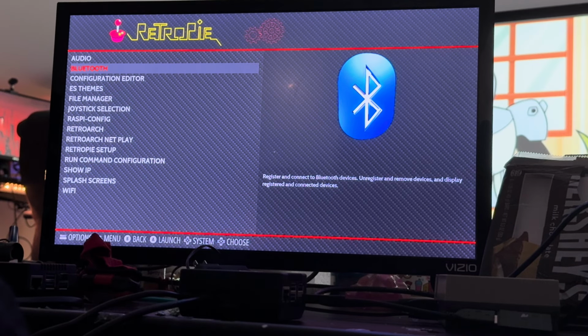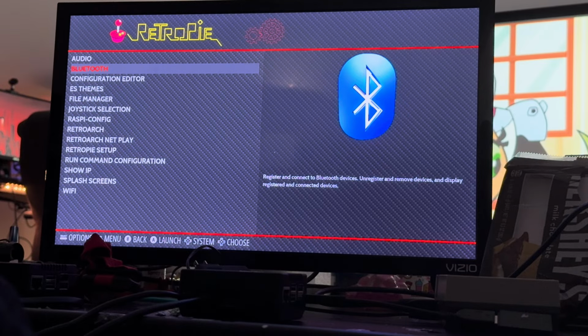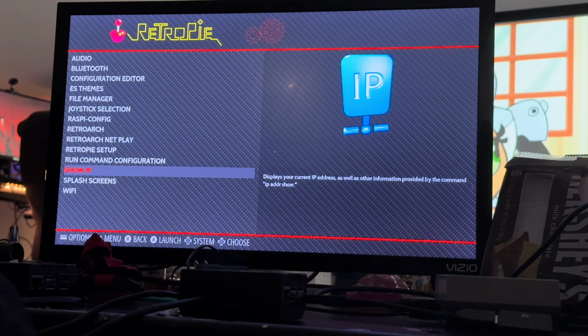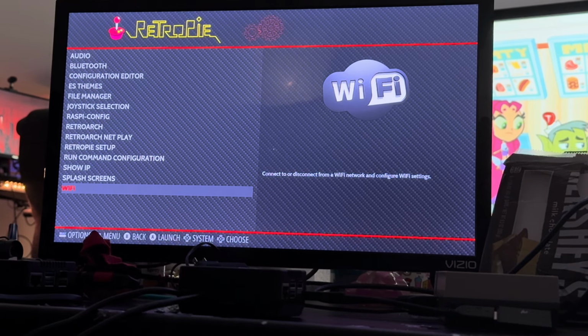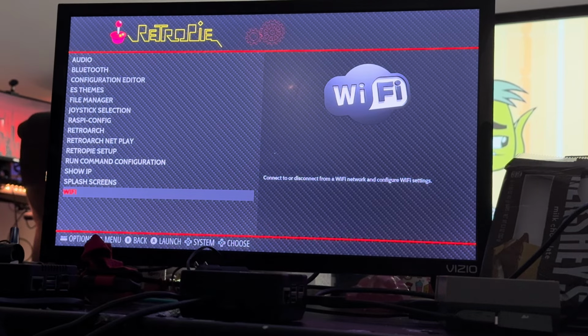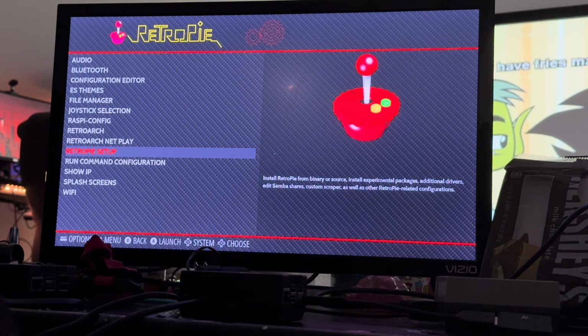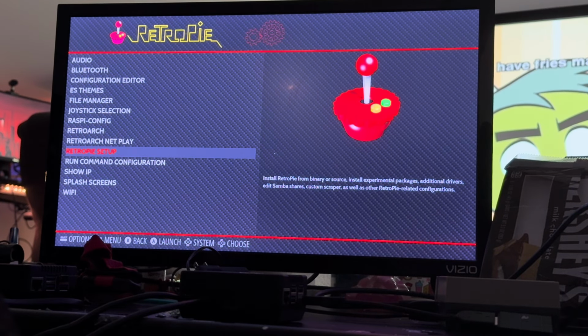Okay, I'm going to show you quickly how to fix the Daphne game list in 2 steps. Well, technically 3 steps. The first step being you connect your Wi-Fi, hook it up to the internet. So after you do that, you go up to RetroPie Setup here in the RetroPie menu.